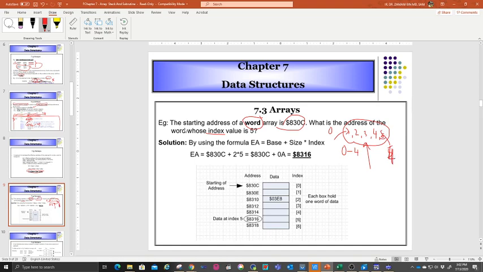So right now the starting address of the word array is 830C. What is the address of the word whose index value is 5? Then you know that this is the index value given. The size you know is a word size. And the base is the starting address, which is this one. So 830C plus size times index. Size is equivalent to 2. The index is 5.